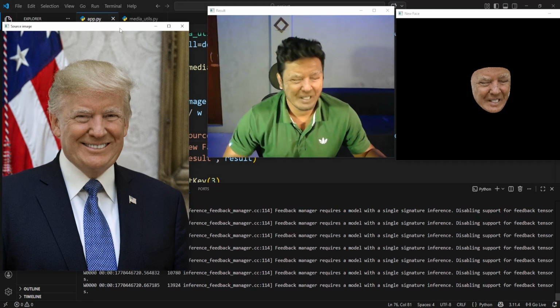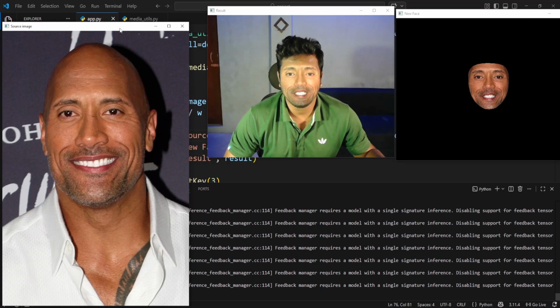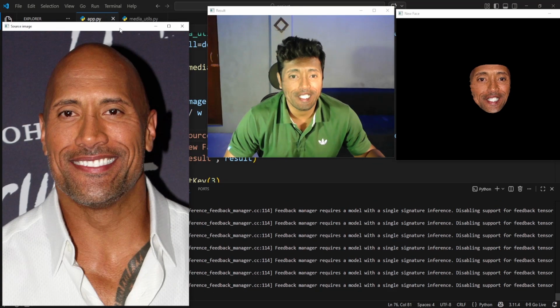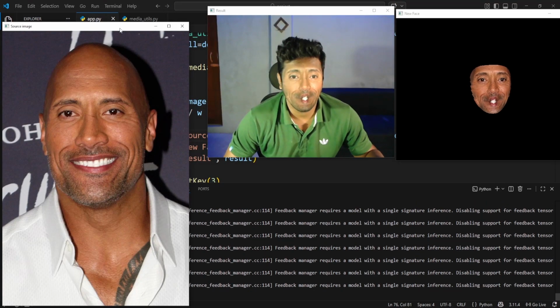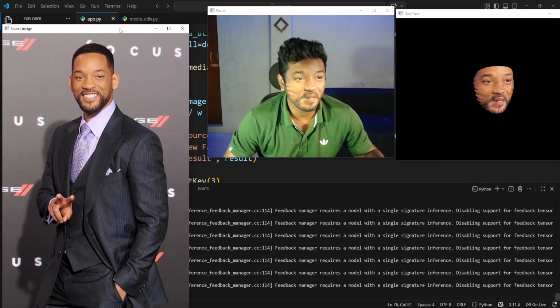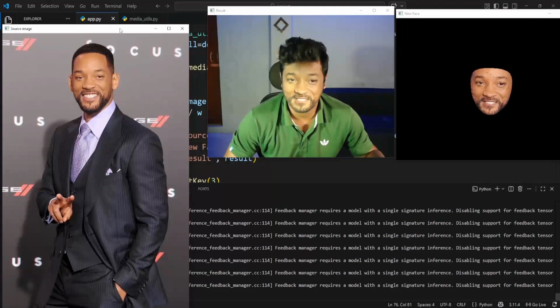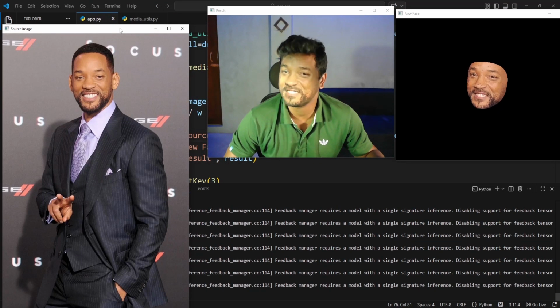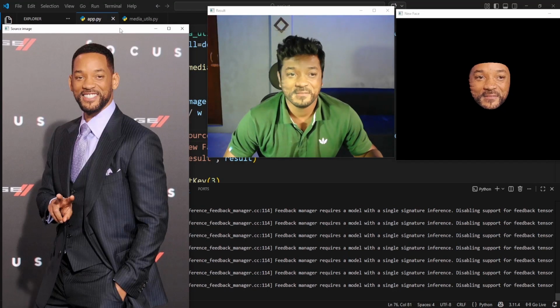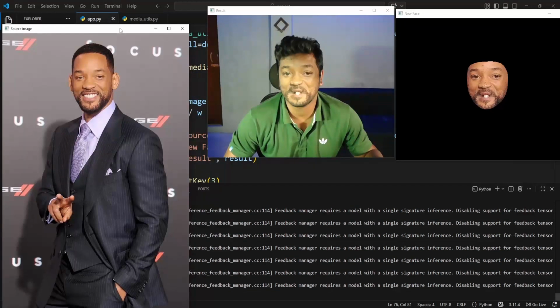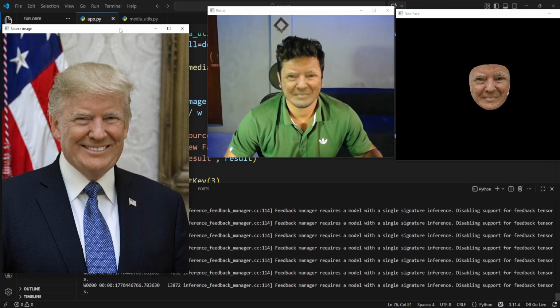Then if I press 3, then it swaps my face with Dwayne Johnson face, the Rock. And if I press 4, now it's going to swap my face with Will Smith face. And it's quite pretty accurate, isn't it? I know it is not perfect, but it's doing so well. And if I press 5, there is no image that is going to replace my face. So our program worked pretty fine.